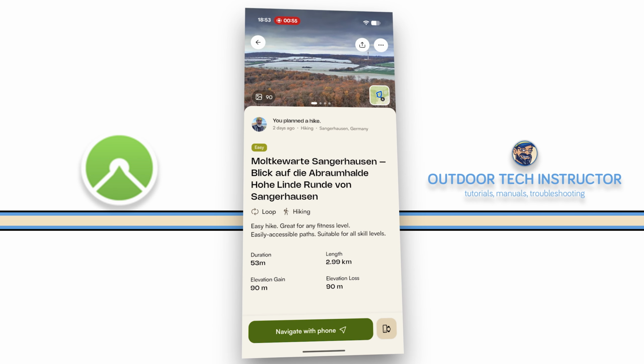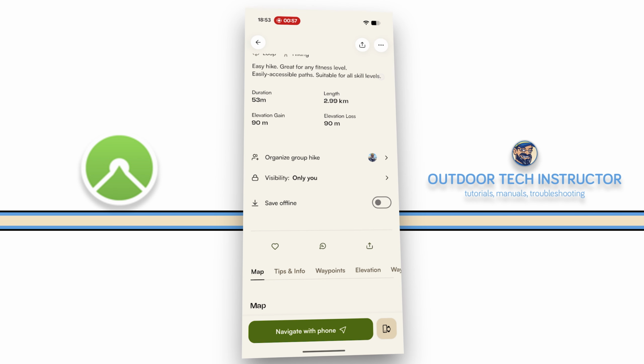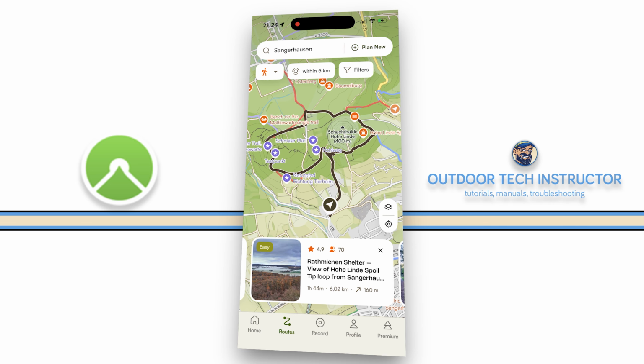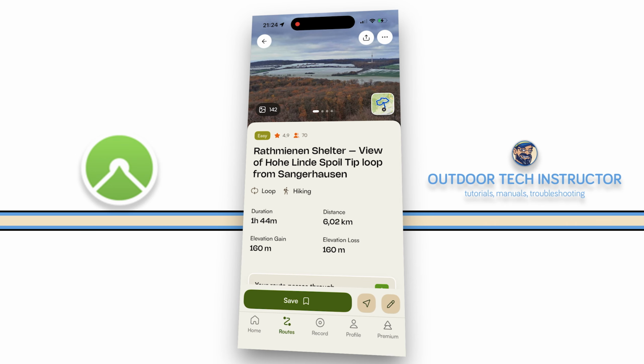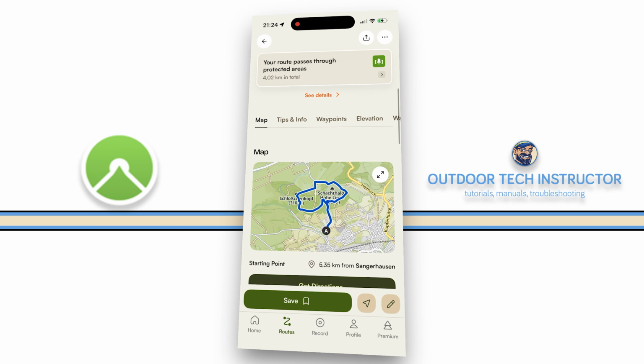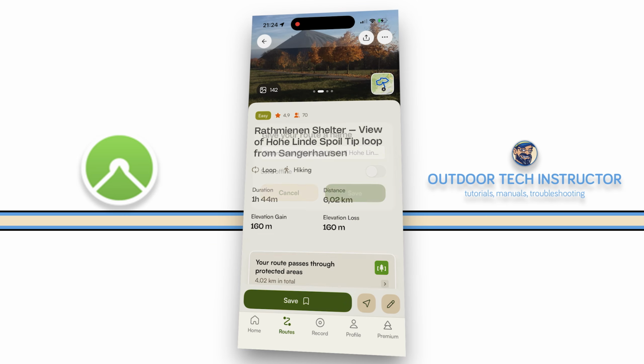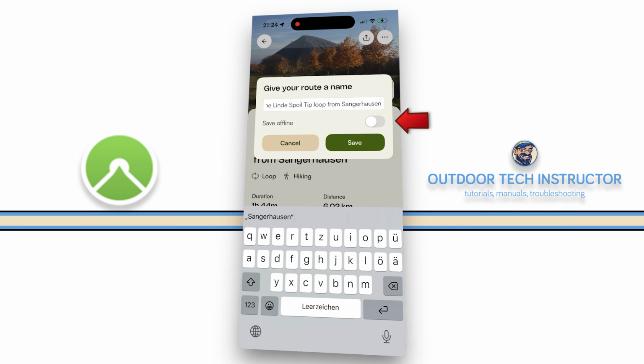In the Android app, this slider is available directly in the tour view. It works regardless of whether you found the tour via search, already saved it, or opened it from your tour list. In the iOS app, the process is slightly different. In the search results, there is no direct offline option. You first need to tap Save. Only then will the slider Save Offline appear.